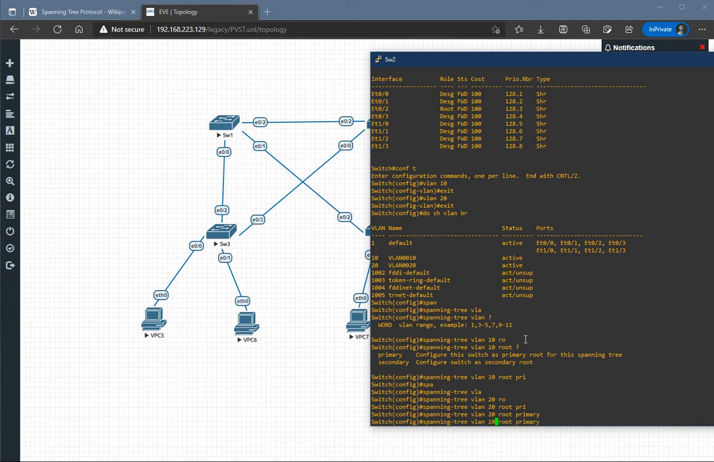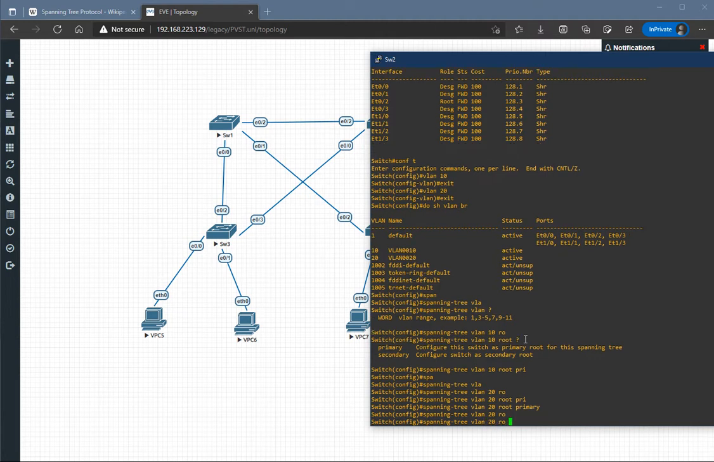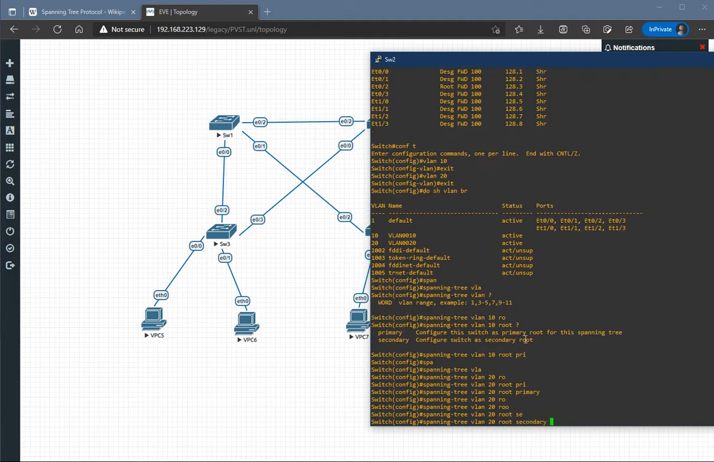And 10 for 10, for VLAN 20 it should be primary and VLAN 10 it should be secondary.